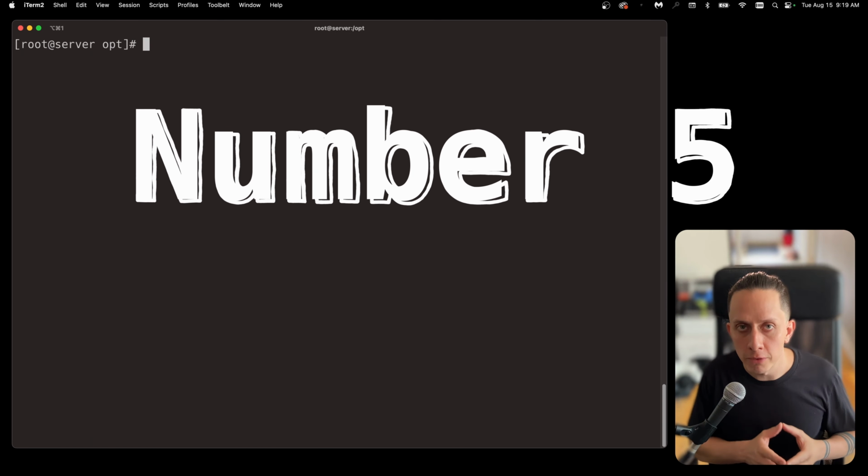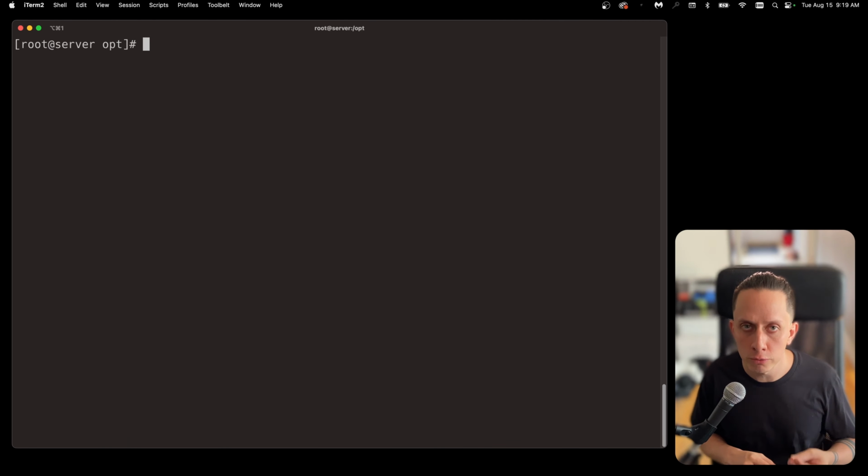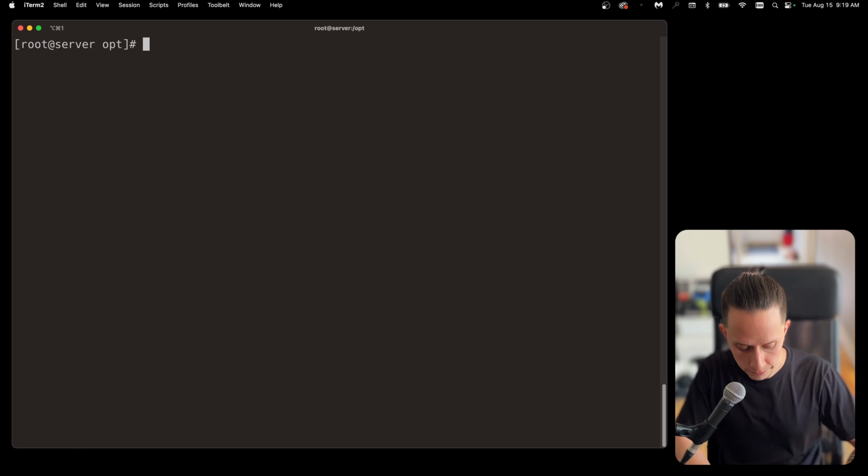And now for number 5, we have cat, or concatenate. Basically, cat is a very useful utility if you want to peek into files. If you want to just output the contents of a file to your terminal just to quickly see what's in them. With the previous file that we created, I added some text, and now we can use cat to display the contents. So let's do that.